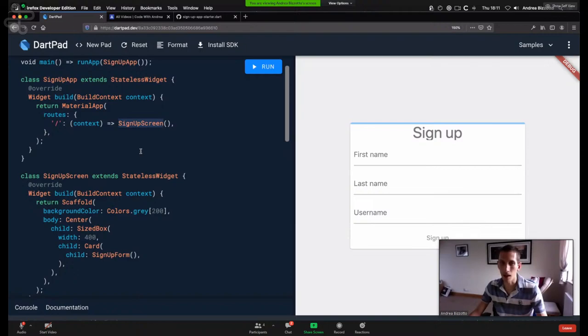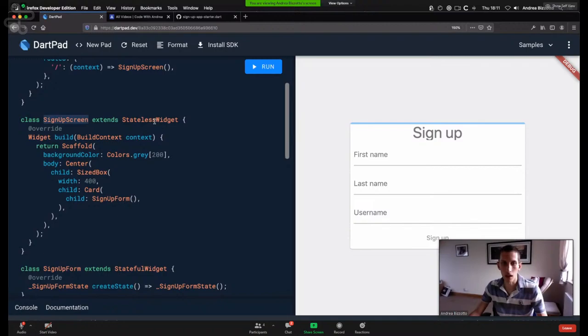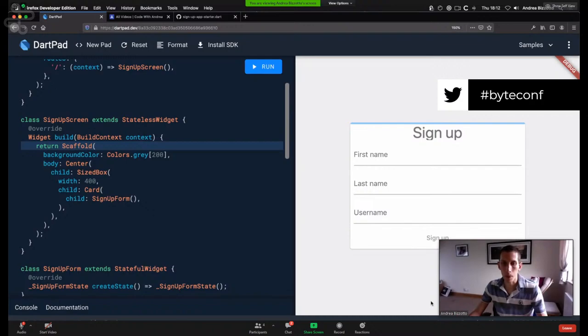So we can take a look at this one. This is another stateless widget, which has a build method, just like the one we just saw. It defines a Scaffold, which is a widget that implements the basic Material Design visual layout structure. You can use a Scaffold to add things like an application bar at the top or a bottom navigation bar at the bottom. In this case, for example, we define a background color, which uses the color gray swatch with a value of 200.